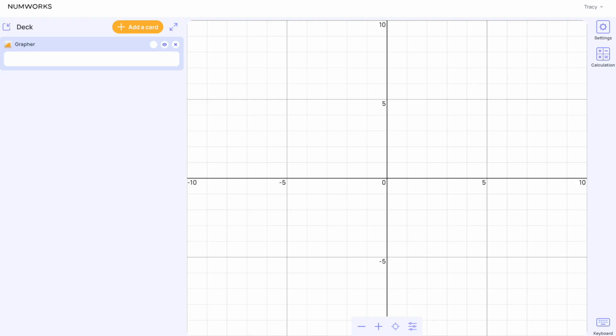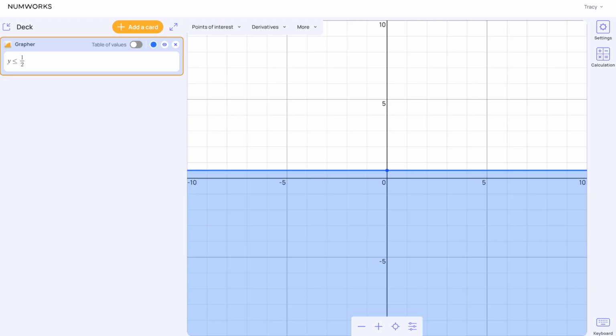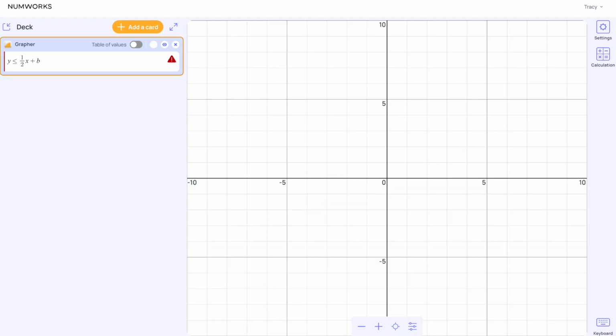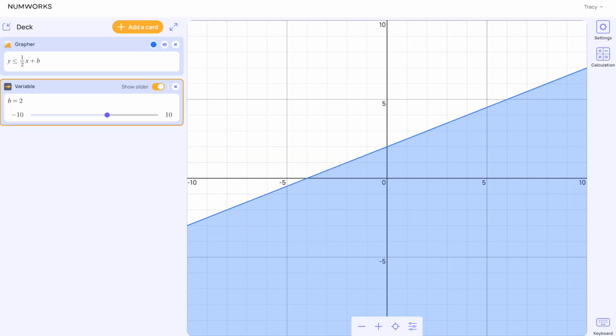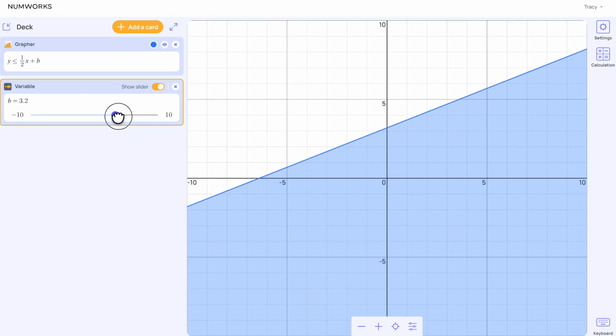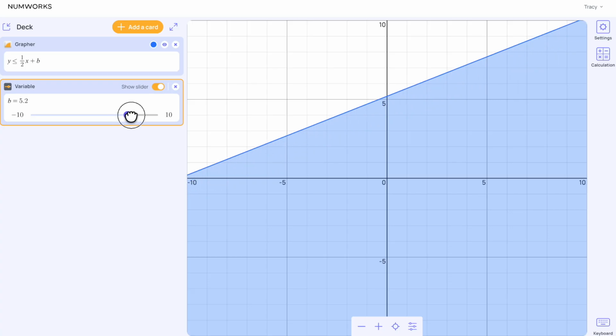For example, y is less than or equal to 1/2 x plus b will create a variable card where b equals 1. The variable can be adjusted by inputting a value of your choice or by using the slider to explore values. To lock a variable into a specific value, toggle off the Show Slider toggle.